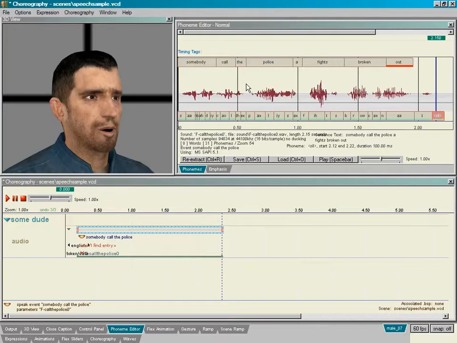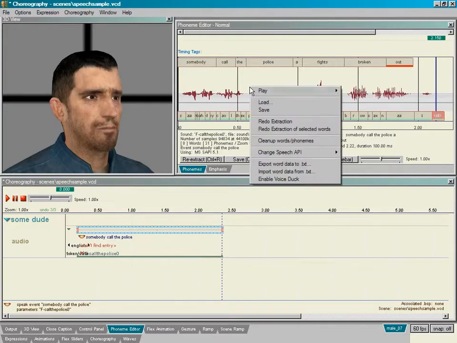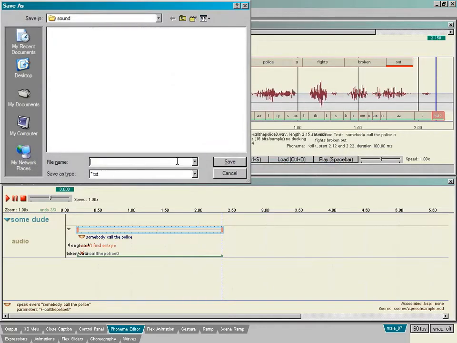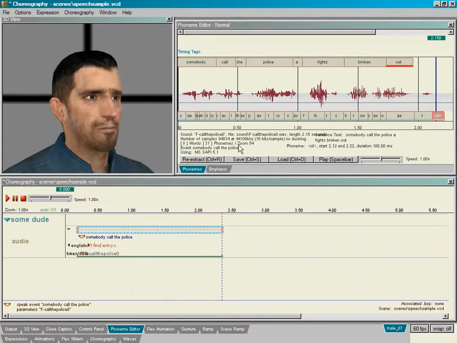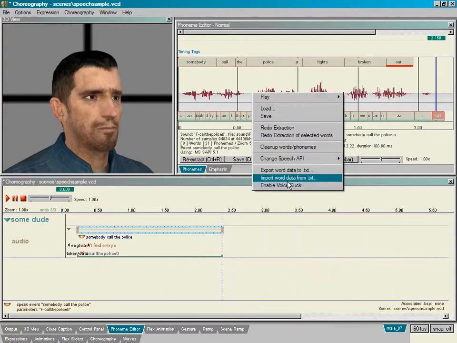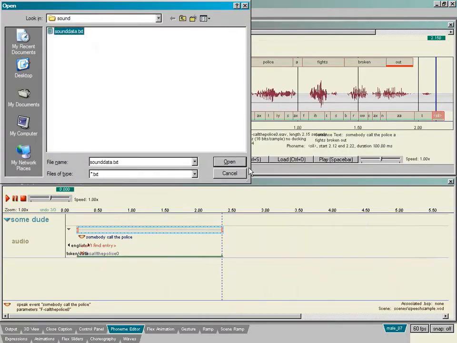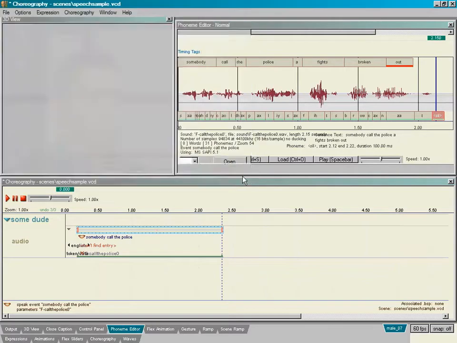To do this, right-click on this blank space here, then click on Export Word Data to Text. And I'll call this Sound Data. Save. And if you need to bring it back, just right-click and press Import Word Data from Text. And I'm going to click Cancel since we already have our data.